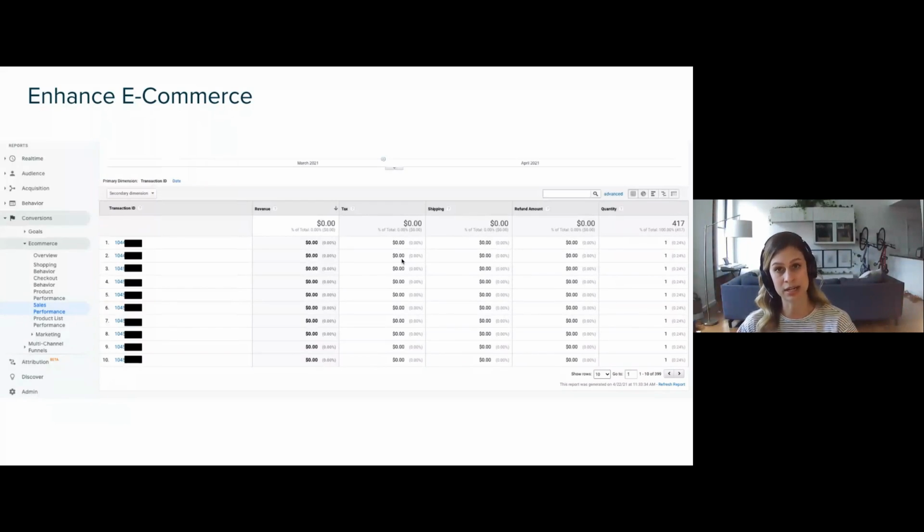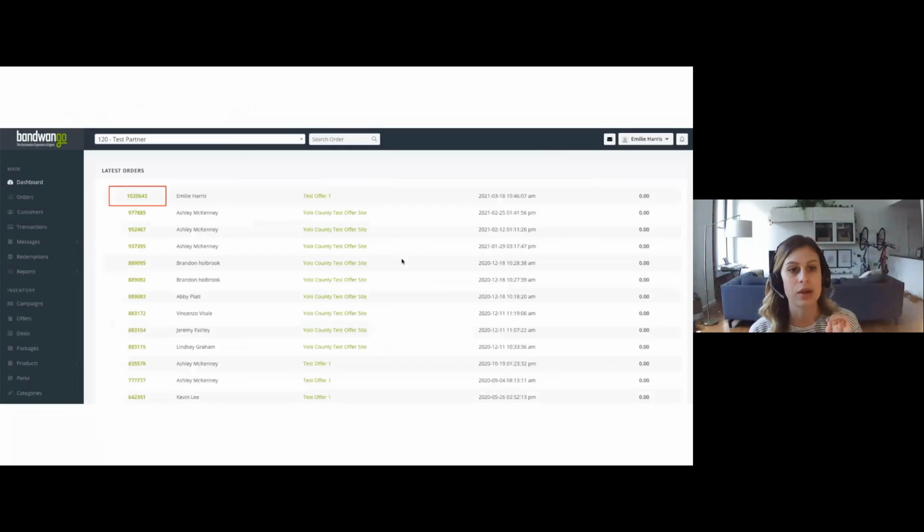because you will see here that this is populating a transaction ID. These transaction IDs actually correspond to order IDs in Bandwango's backend. So I've blocked this out just for privacy's sake. Nobody's going to know who these transaction IDs are, but in your report, you'll be able to see the full transaction ID.